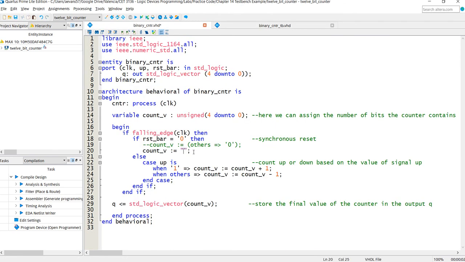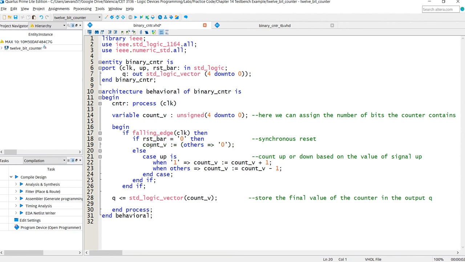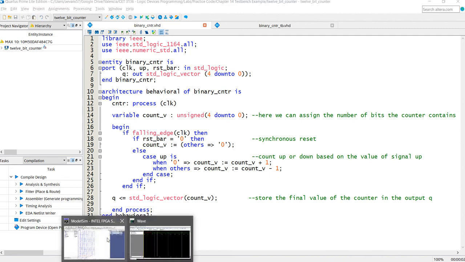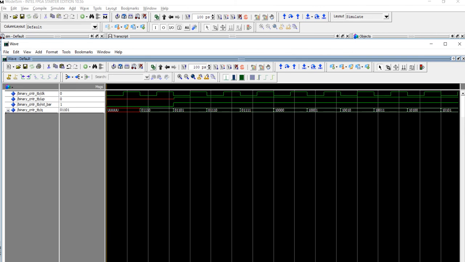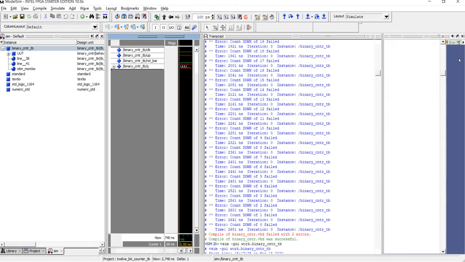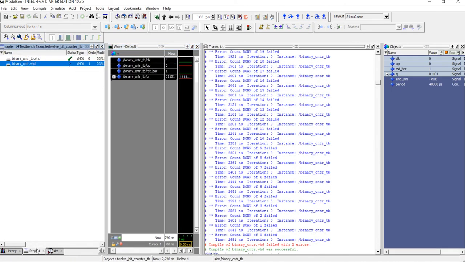I'm going to take this out and put that back. Next, I'm going to mess with the case statement. So instead of counting up when this value is 1, I'm going to make it a 0 and do another simulation. So I'll go ahead and recompile.